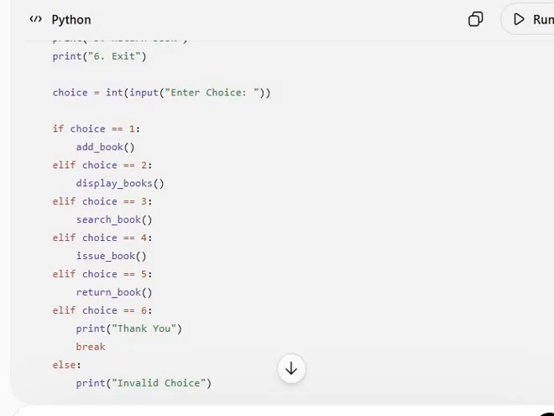Why do we use while true always? Because we don't know the number of books available, or there is no limit. So keep repeating the loop until you give 6.